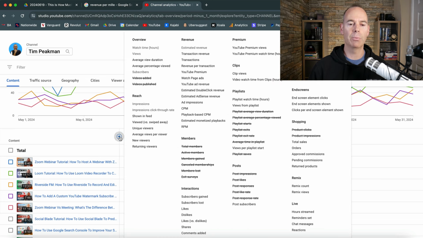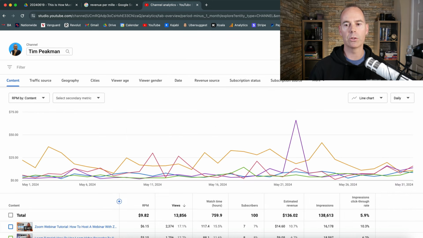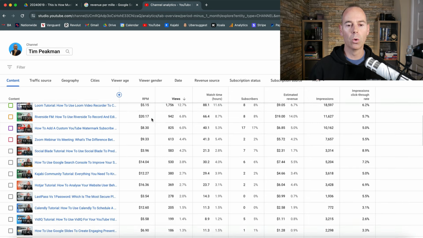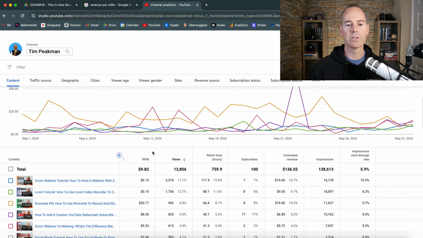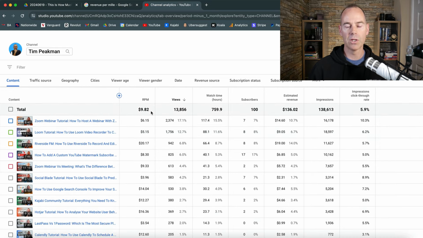If you want to see your RPM, you simply click on the plus and find where it says revenue, and under revenue you've got the CPM, but I would always go for the RPM. This is the revenue that you as a creator are earning from your channel. So again, for the whole month of May, this top value is $9.82. This is the mean or the average of all of my videos that I've put out. So it's $9.82, almost $10 per 1,000 views. So I'm quite happy with that.